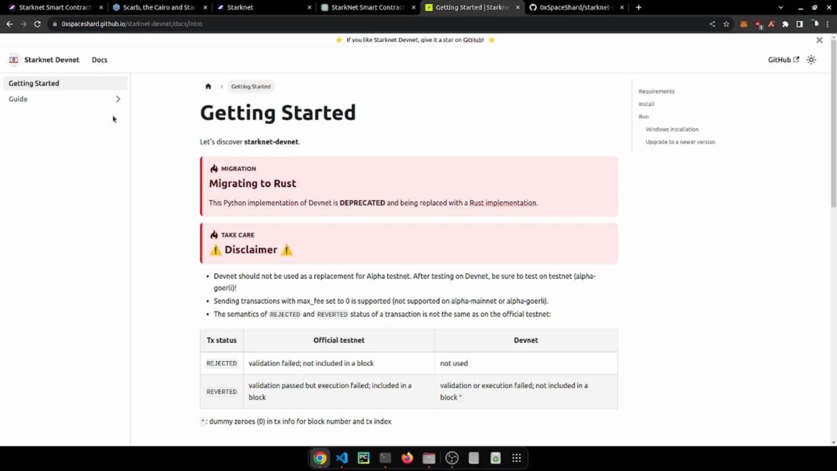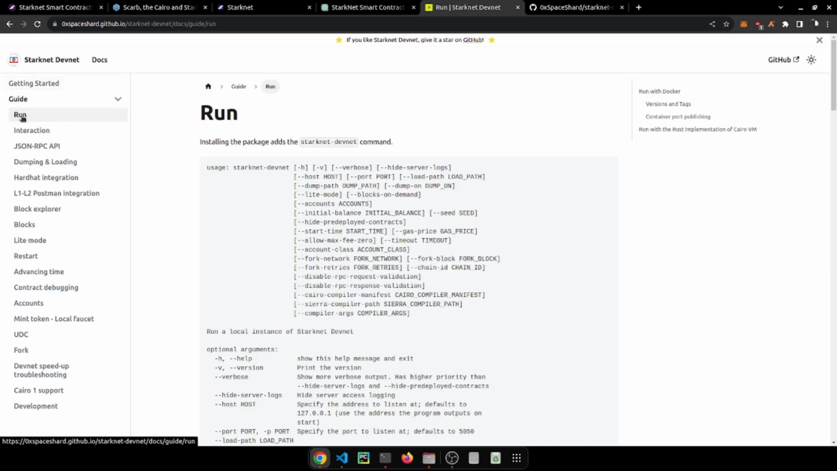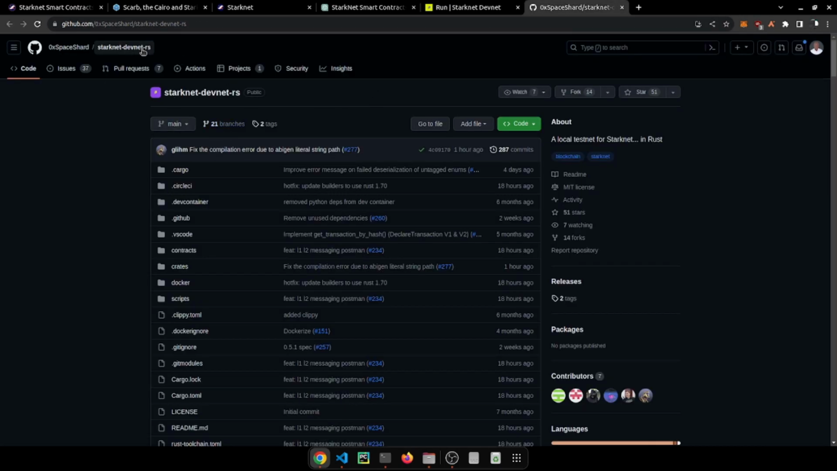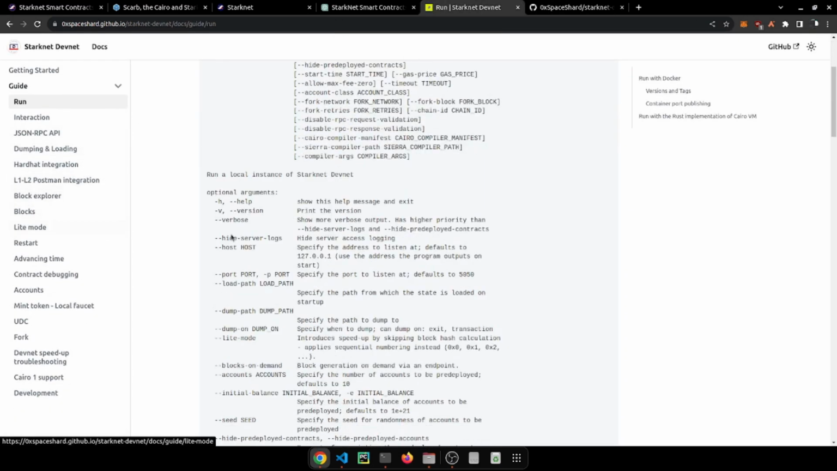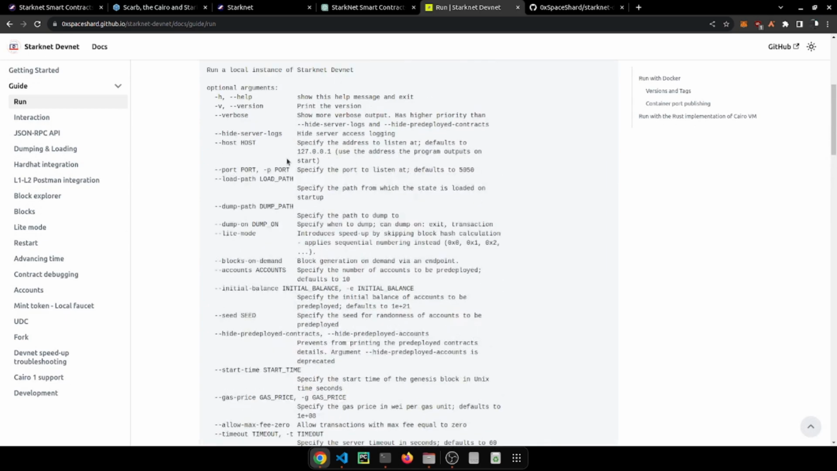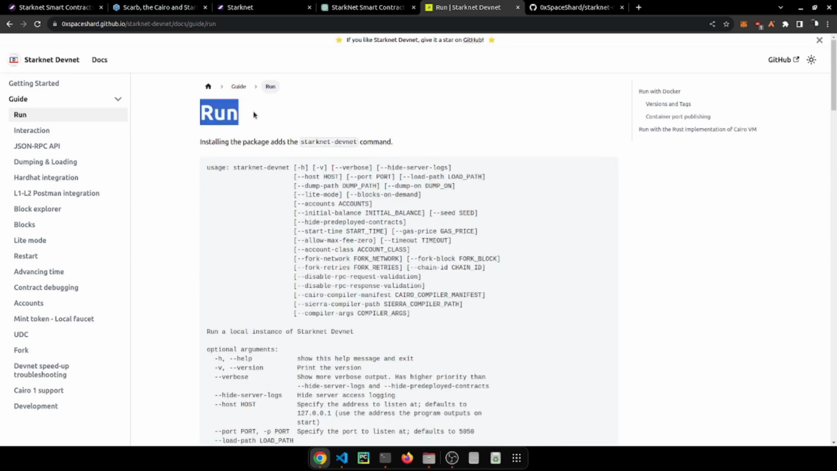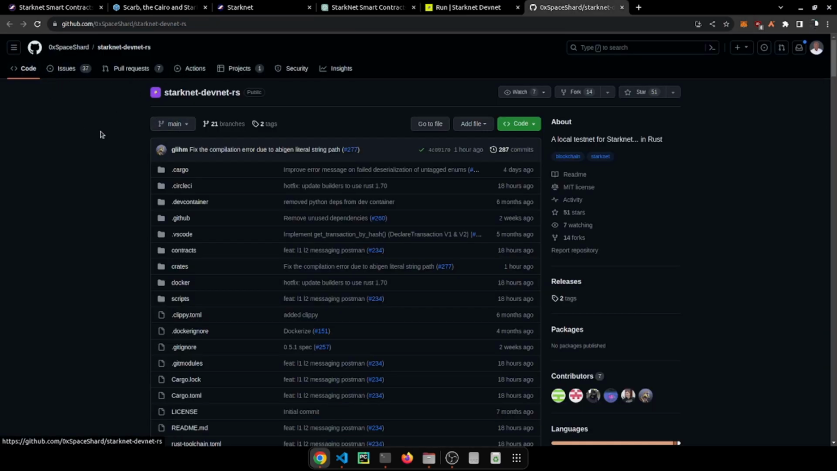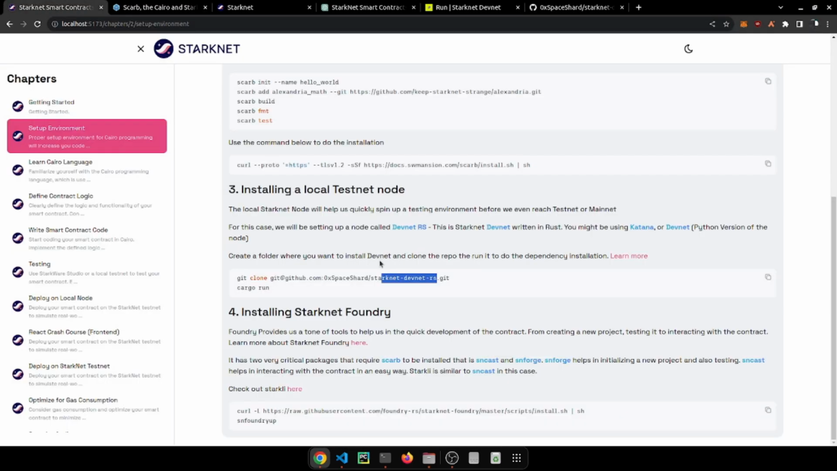So this is devnet in Python. You can also use this one, but things are migrating to Rust for Starknet, so it's best that you go with the other version, Starknet devnet-rs. The Python version also works well, and I can say it has most of the functions compared to devnet-rs. But that's the thing. This is the Python version, and we have the Rust version here on github.com.